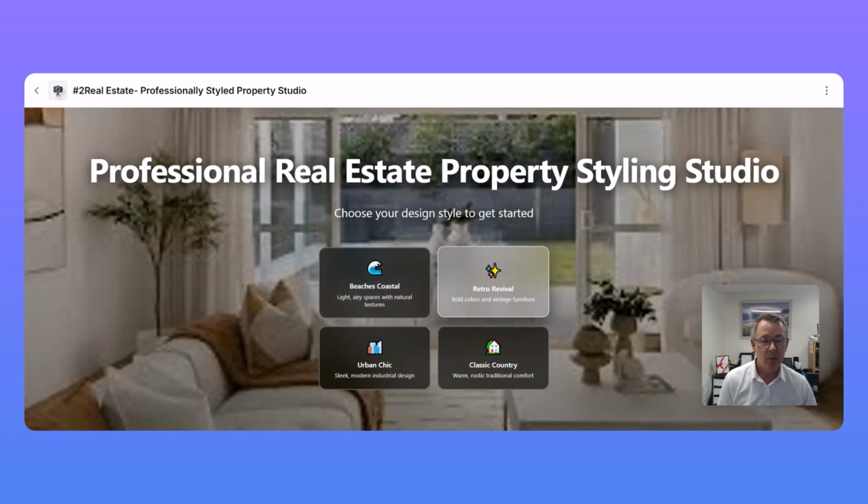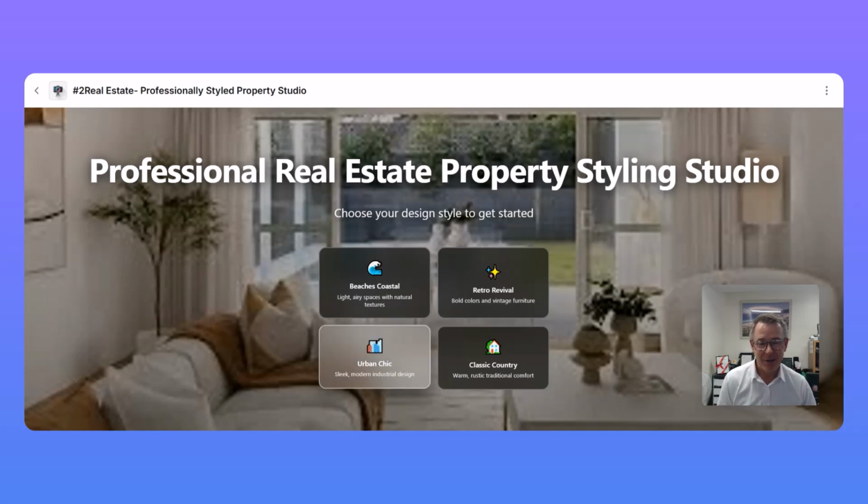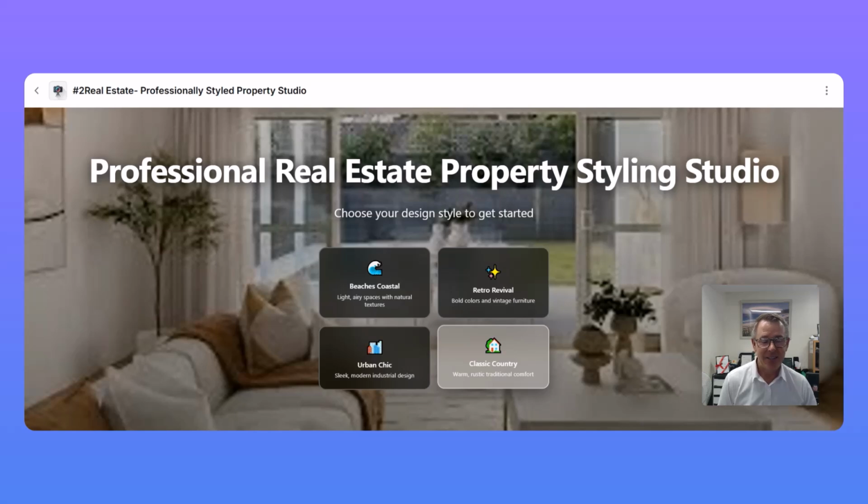Then you've got retro revival, which is an exciting styling format. You've got the classic urban chic, which is nice and classy, and then your classic country. So it gives you a different variety of photos that you can use to stage for marketing and other purposes.